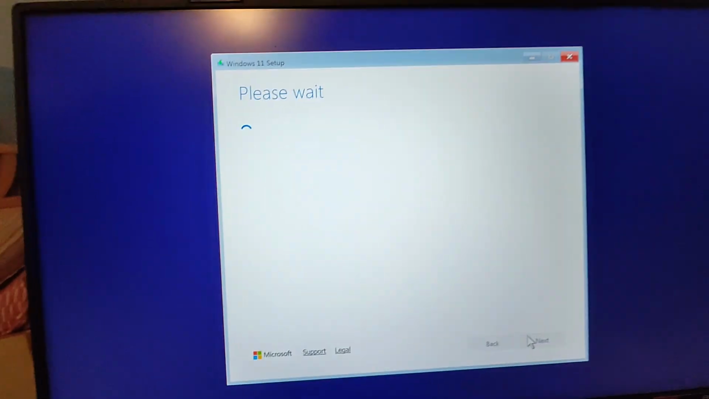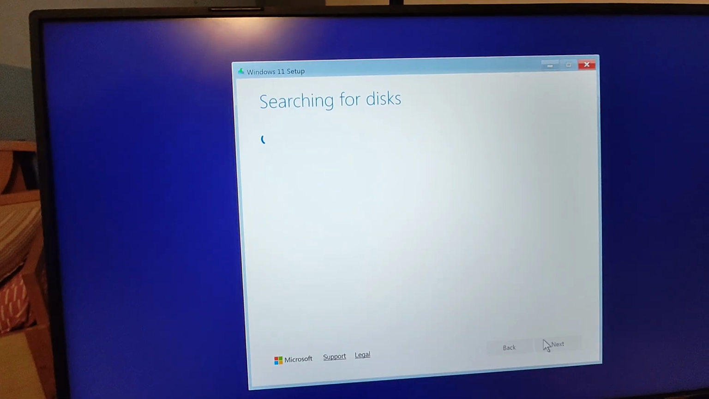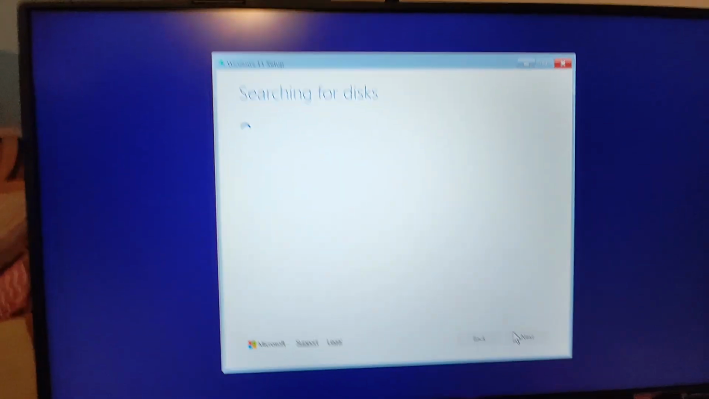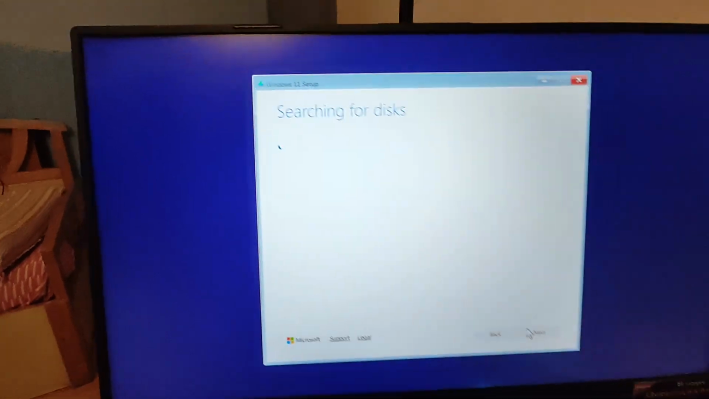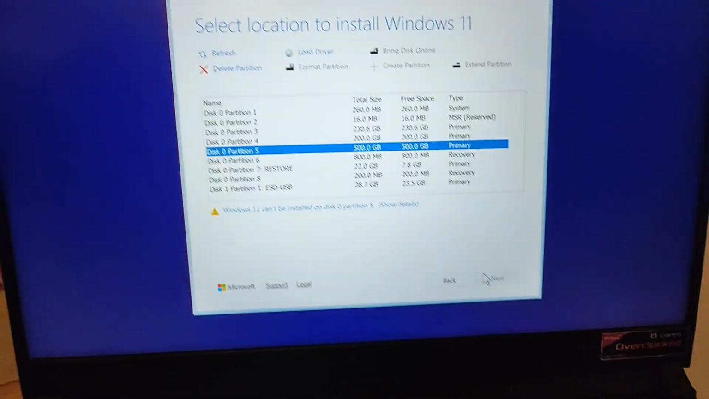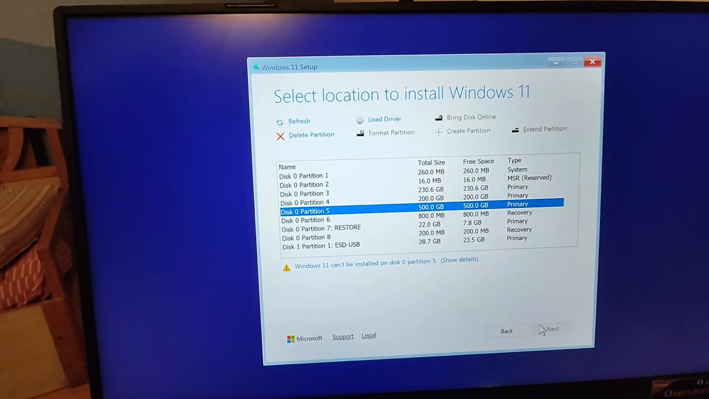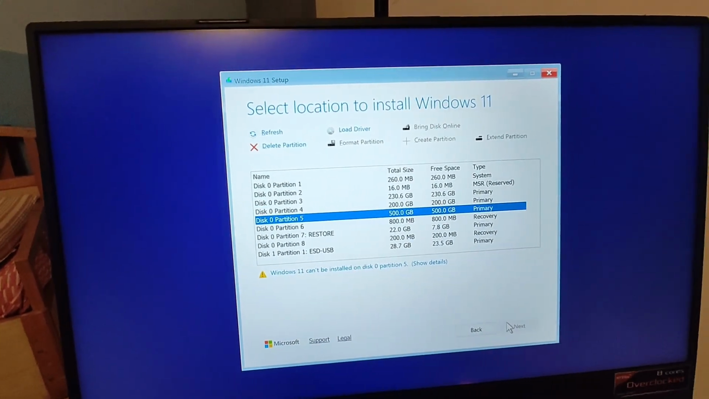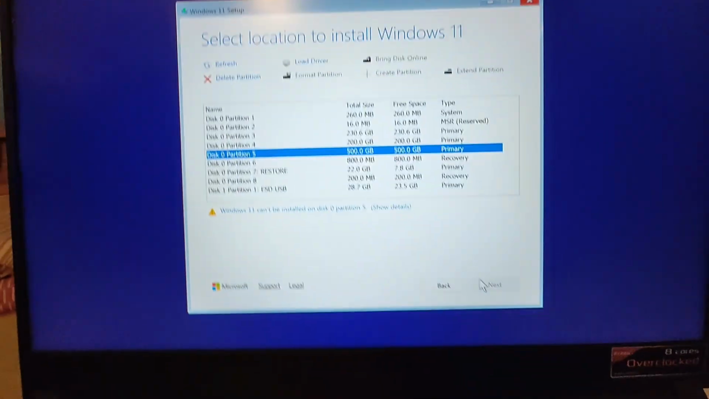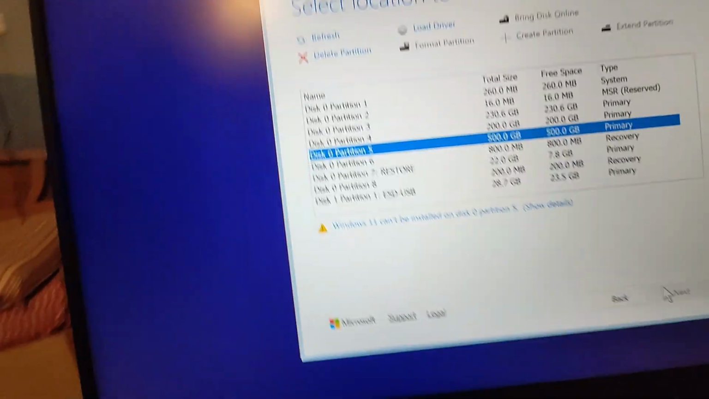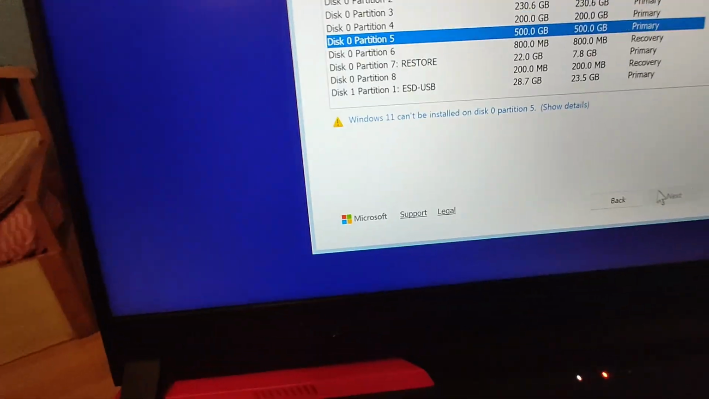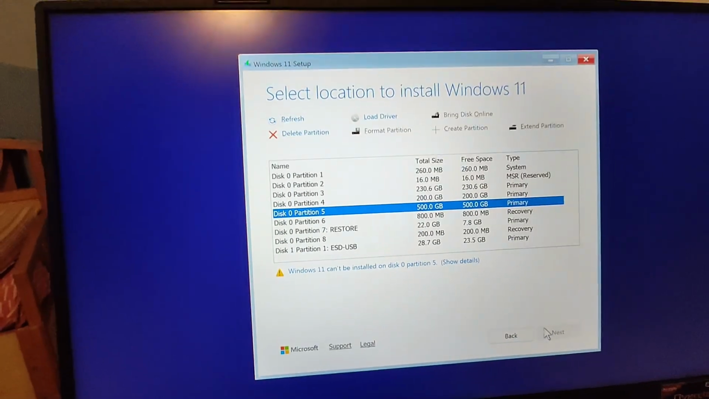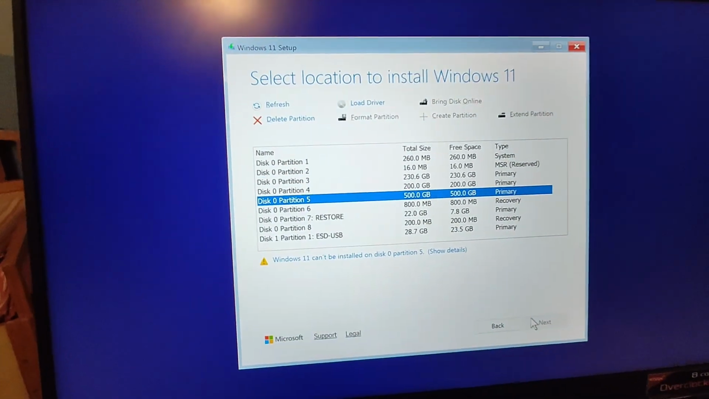It is asking please wait, so let's just wait. Searching for disk, and this is where the partition thing comes up. So make sure if you have another partition with files, do not delete it. I'm gonna delete all these partitions except for the partitions which are there in the USB drive. So make sure you don't delete the USB drive partition if it's showing up, but let's just delete the partitions, and I'll come back to you once I'm done with that.